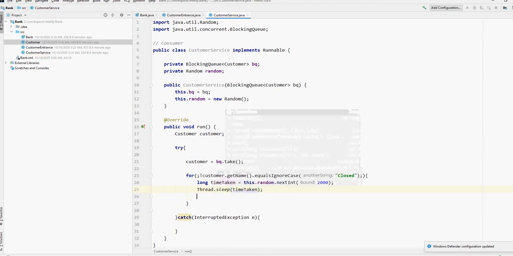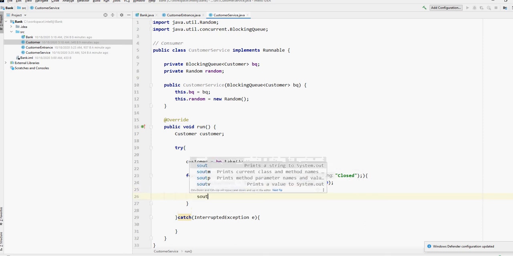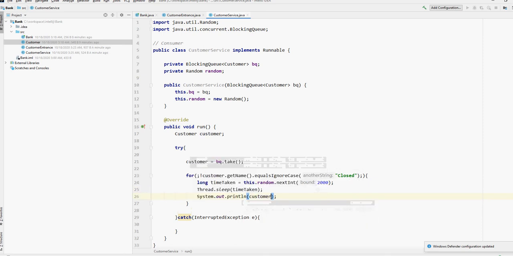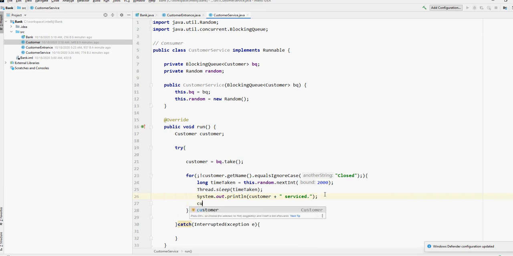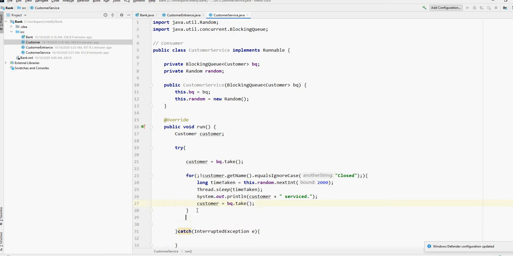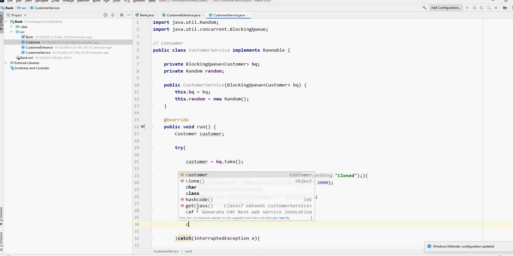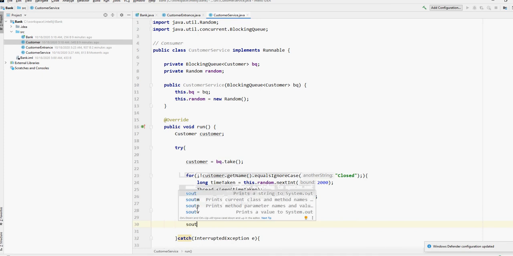Then after that we can say customer got serviced, just to indicate that this customer was serviced. Then we have to update this customer object to take the next customer from the queue. This will continue as long as there are customers in the queue.